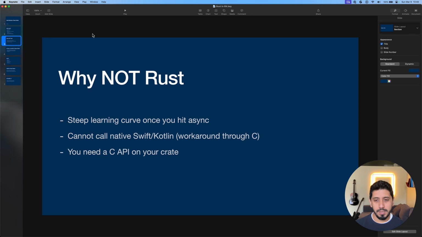Okay, so what are the disadvantages of using Rust? At first, it feels great until you start hitting async code and threaded code. Then it gets really complicated. The primitives that are there are kind of hard to grasp. The threading model works, let's say, a little bit different than other languages. So there's a real struggle to understand the code at that level.